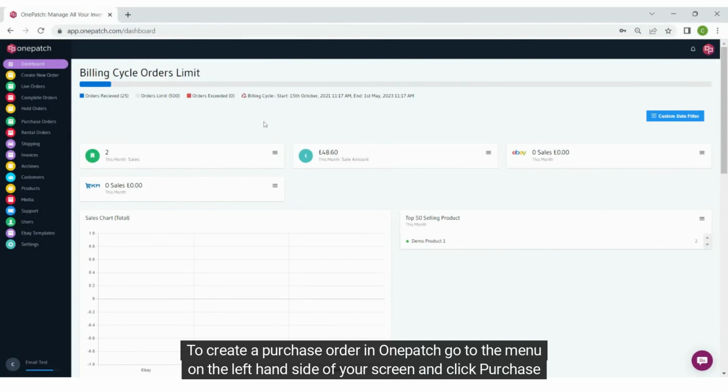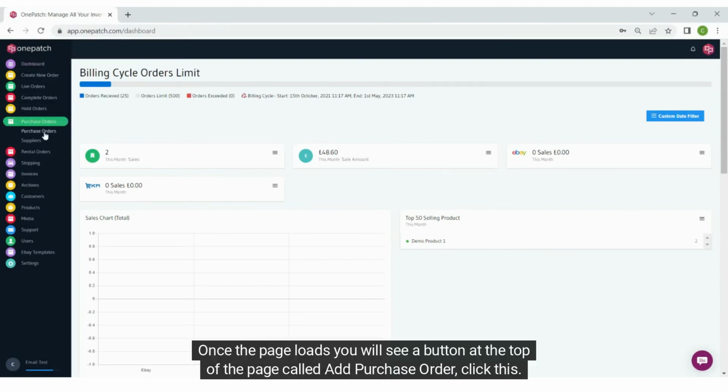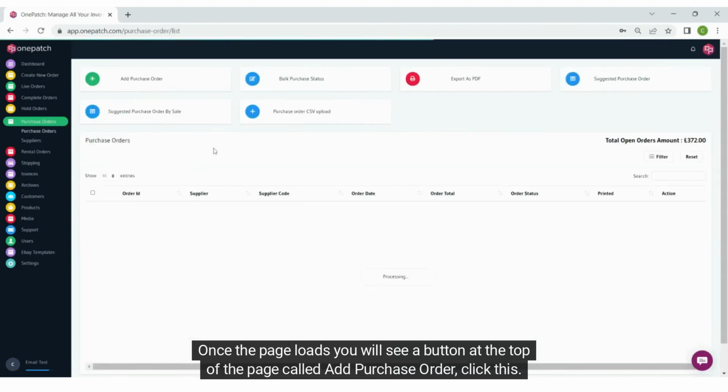To create a purchase order in OnePatch, go to the menu on the left-hand side of your screen and click Purchase Orders, then Purchase Orders. Once the page loads, you will see a button at the top of the page called Add Purchase Order. Click this.